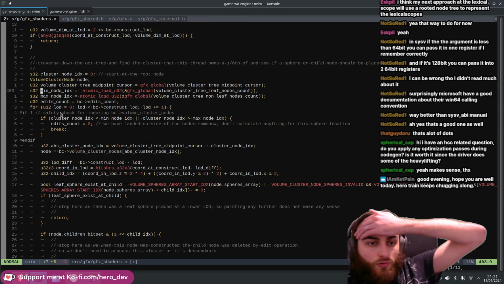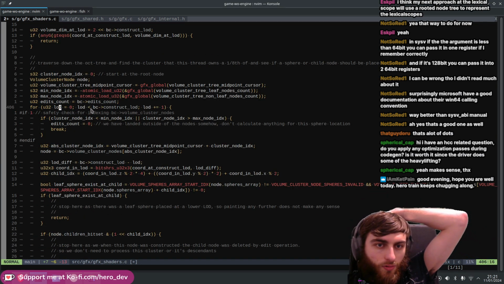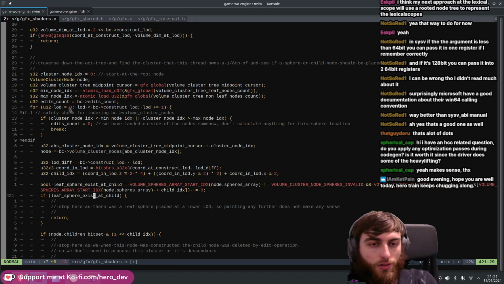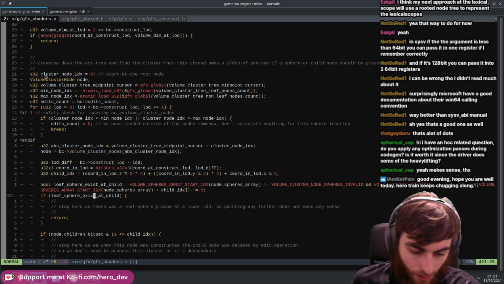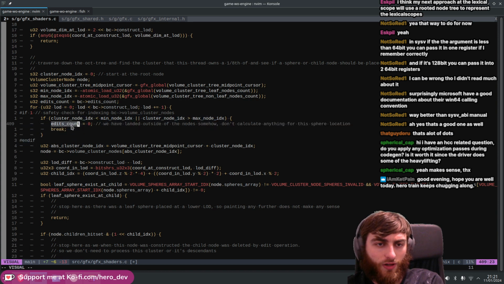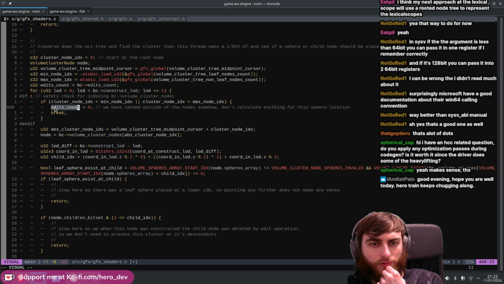Okay, so we go down the tree from 0. On the first one, we're gonna skip this whole thing, but let's double check it anyway, because we'll instantly go to the next LOD after we get the first one working. So you get your cluster node index, do some safe bounds check. If it goes out of bounds, we set the edits to 0 and basically kill the shader, but we need to make sure every thread still runs until the end for reasons.